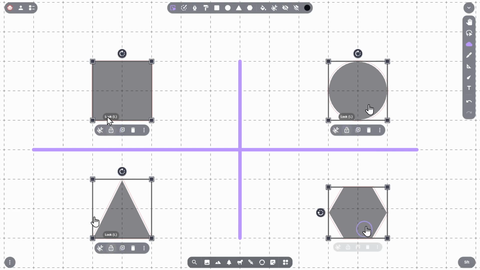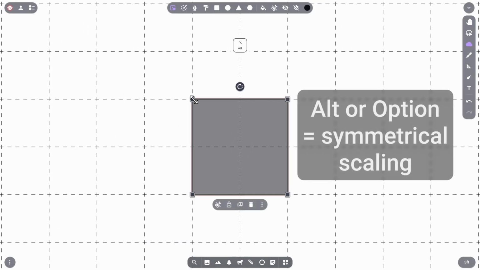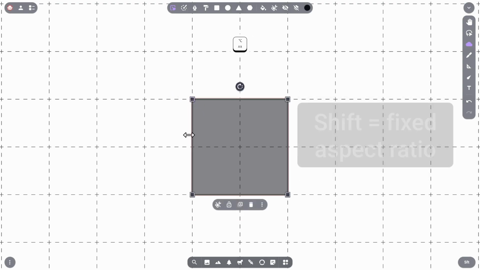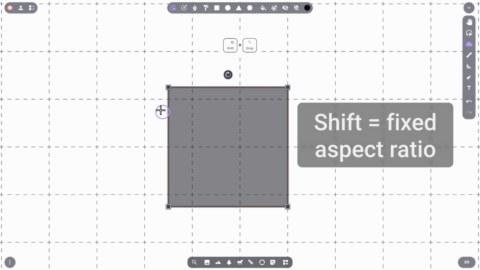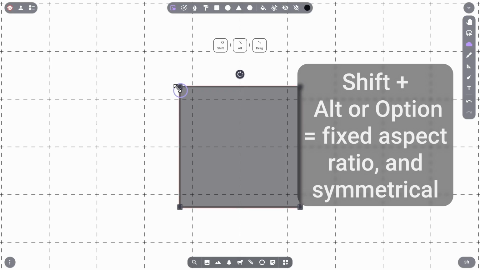The scaling handles for a fog shape are the edges and the four corners of its bounding box. Scaling is asymmetric and affects one side only, but you can modify this by holding the Alt key to swap to the symmetrical mode. Likewise, you can lock the aspect ratio by holding the Shift key. Shift and Alt can both be held while scaling to get the benefits of both of them.